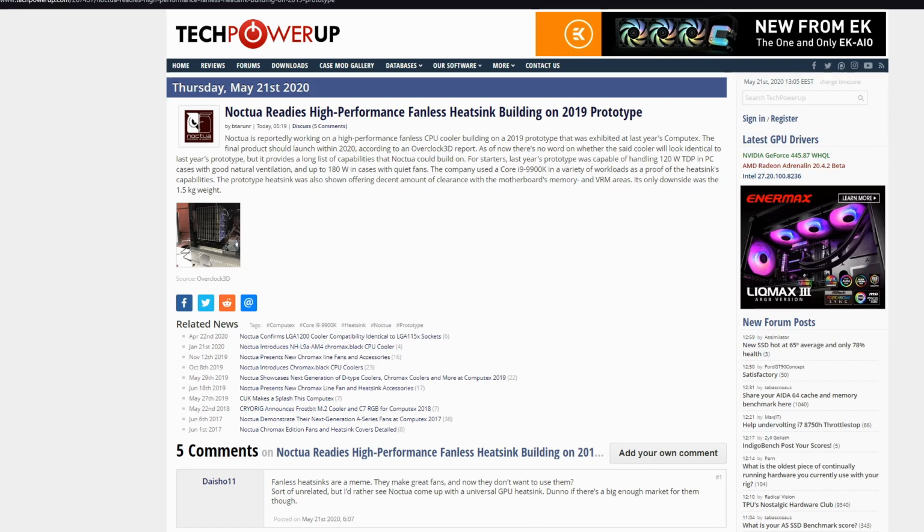Today I'll present you some interesting news, starting with Noctua readies high performance fanless heatsink building on 2019 prototype. That's amazing. A lot of people like to have the most quiet fanless heatsink build ever. Noctua is reportedly working on a high-performance fanless CPU cooler. People are getting more and more into this stuff. The more crazy it looks, the better.